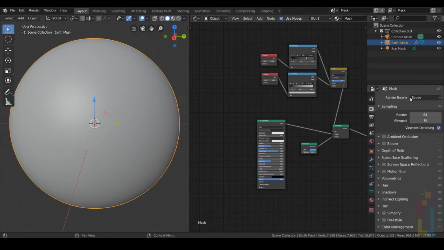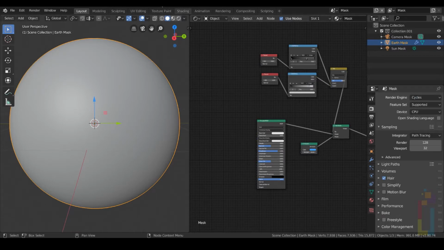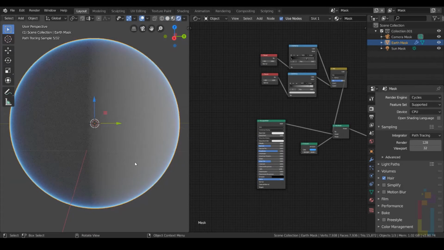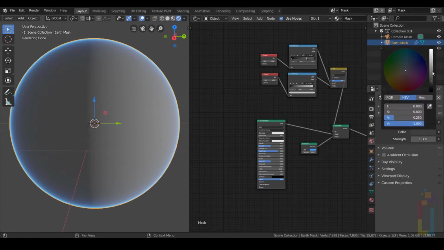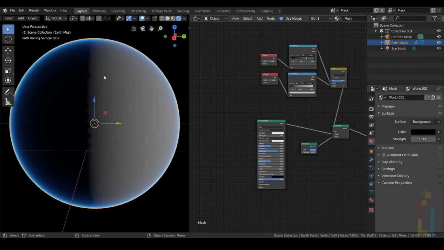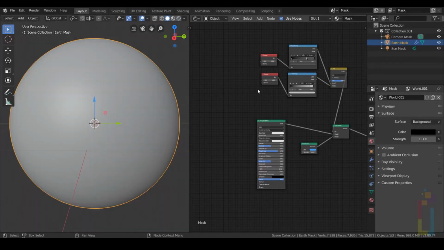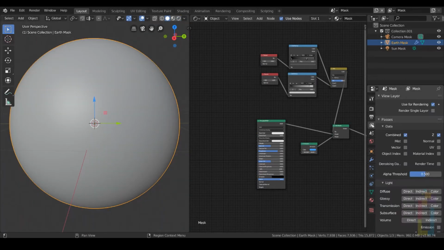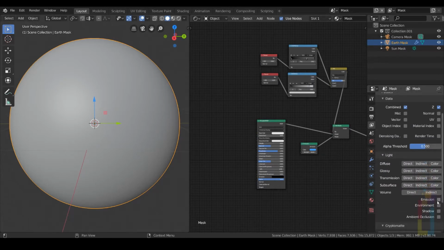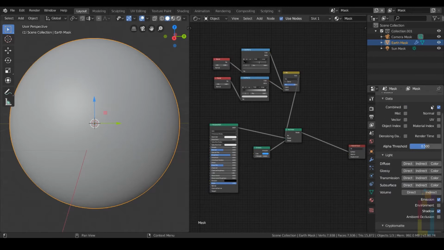Let's go to render, and this one will be with cycles. So let's check. And we have something like this. Let's also go to world and change to completely black. So we will have this one like that. Let's go right here to view layer, scroll down and select emission and shadow. Uncheck combine and see. We don't need it.